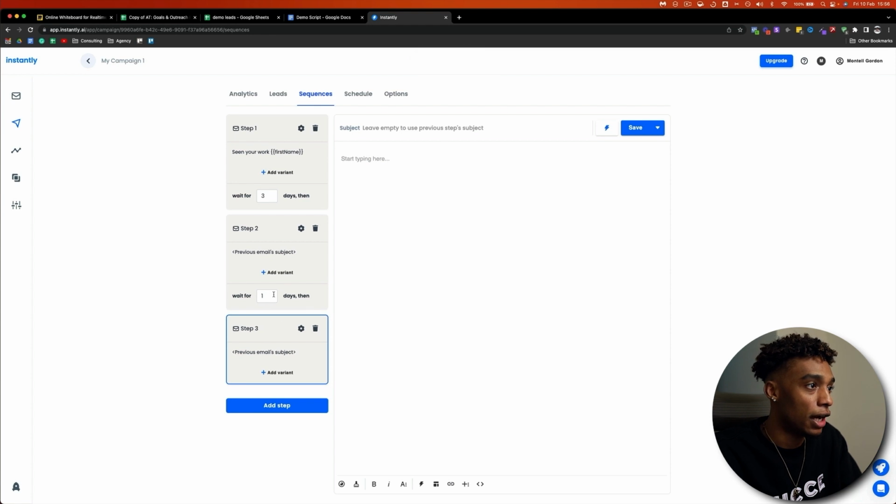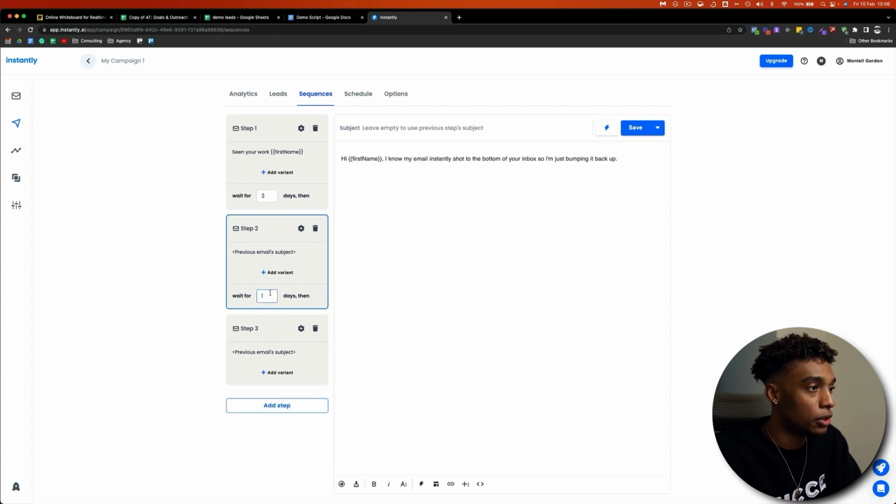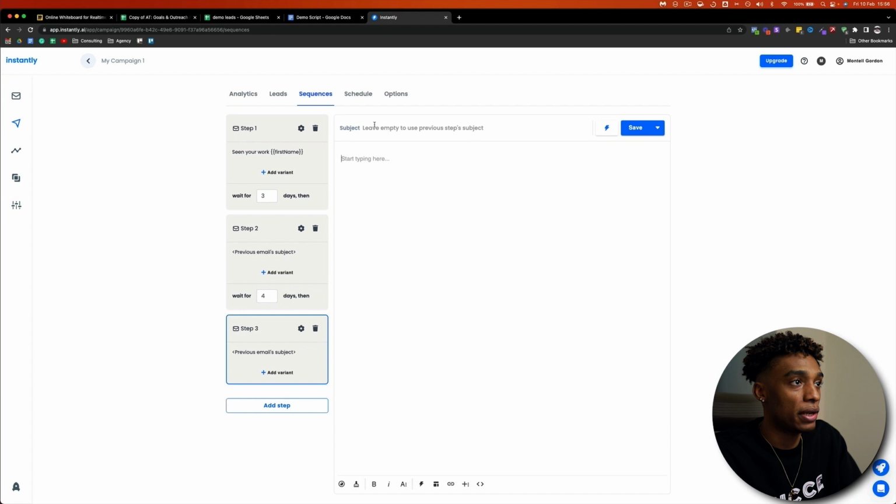Add another step. I'm then going to wait 4 days for this one. Again, we're leaving the subject line blank. The reason we're leaving the subject line blank is because we want it all in one thread. Like when you go to your inbox and you're talking back and forth with somebody and it's all in one place under one subject line. You want this all under one subject line, because if they open your third email and go to reply to it, they can still see your previous 2 emails in that same thread. That's what I'm trying to say there.